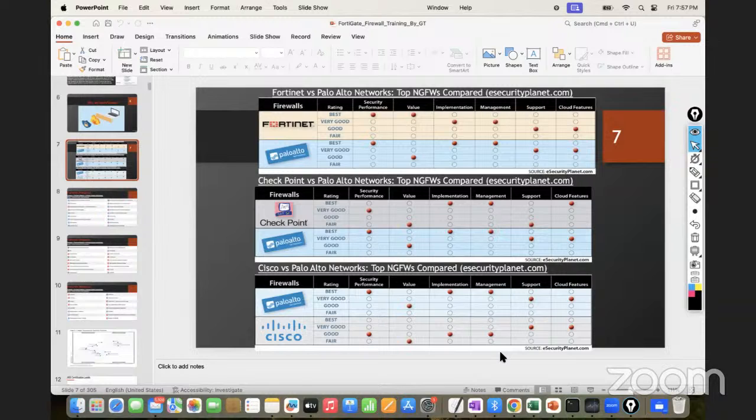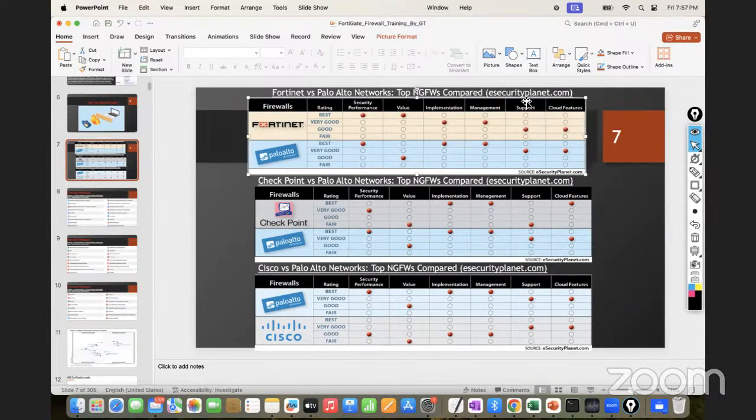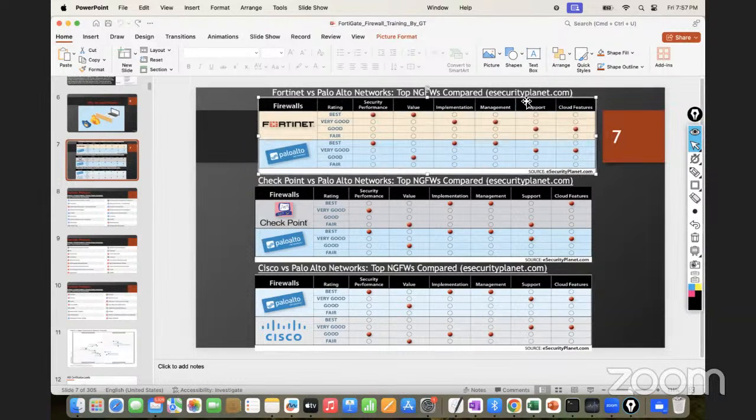hardware comparison, right? One of the websites is eSecurity Planet. You just go and search on Google, right? And you'll find a very good graph of different vendors' firewalls. In this particular vendor firewall comparison, we have the best firewall, right? You can see best, very good, good. These are the four rating criteria.